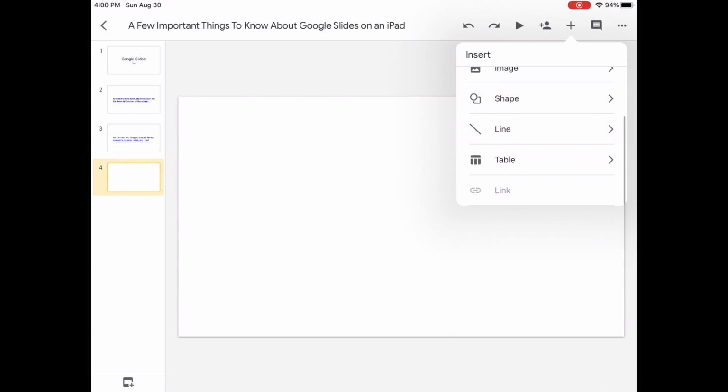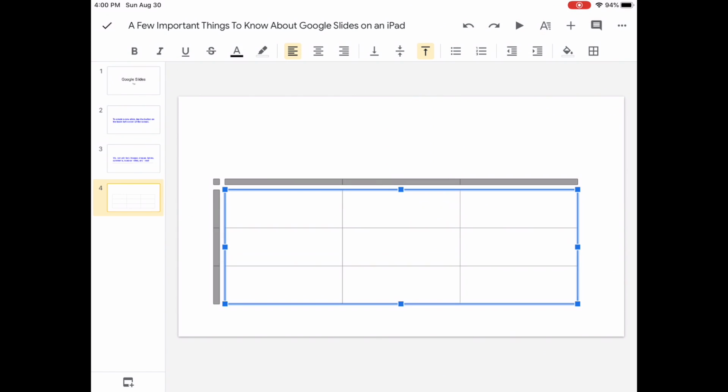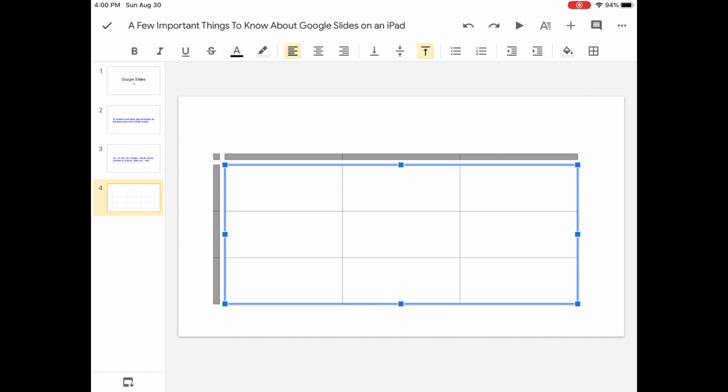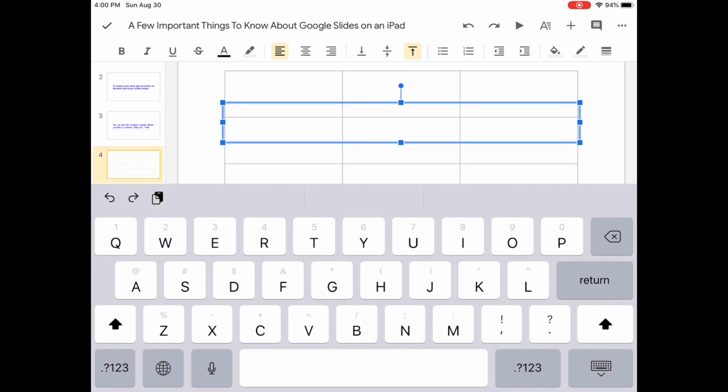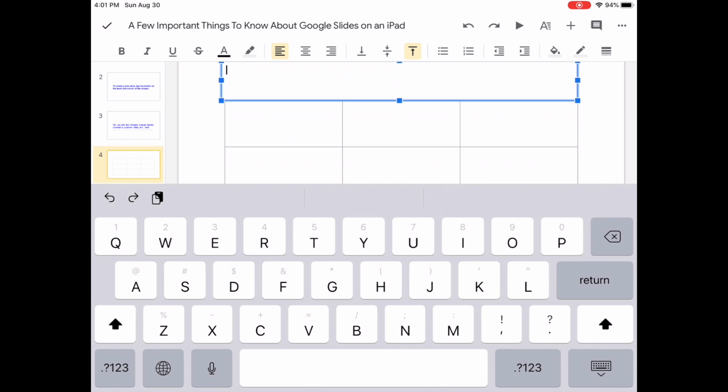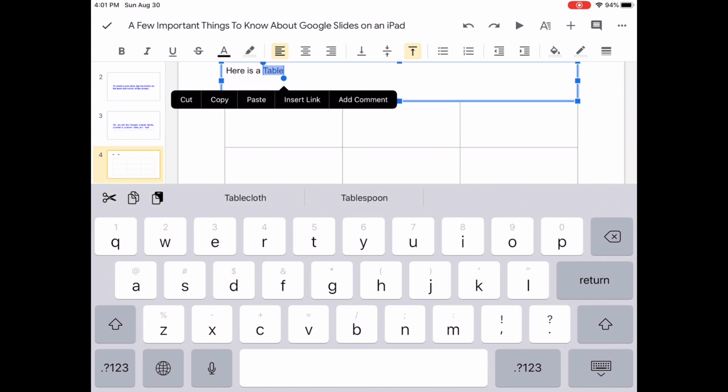Click the plus sign and scroll down to add a table. It's up to you how many columns and rows you have in your table. I chose 3 columns and 3 rows. You can use your finger to resize the tables and move the tables to different areas of the slide.